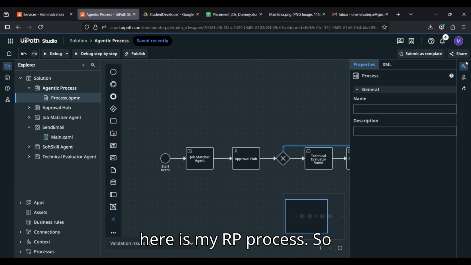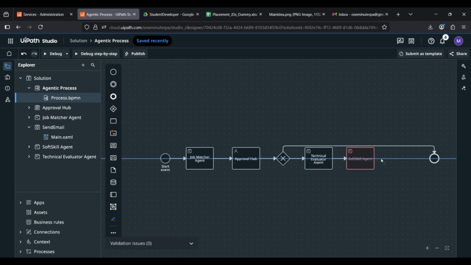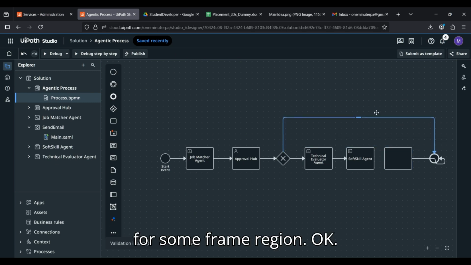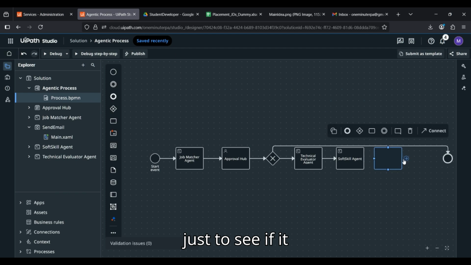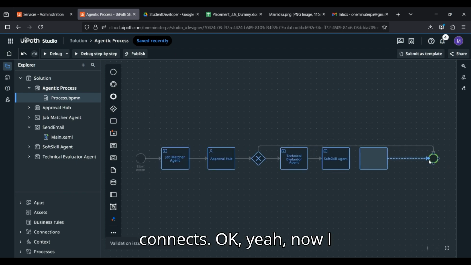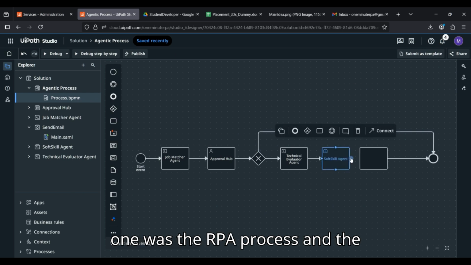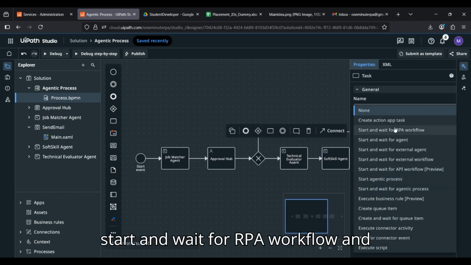And the last one here is my RPA process. So I'll try another task here. I need to connect this to the end for some stream region. Okay, I'm okay with that. Let me just delete it just to see if it connects. Okay, yeah. Now I guess that looks better. The last one was the RPA process, and the name of RPA process was start and wait for RPA workflow.